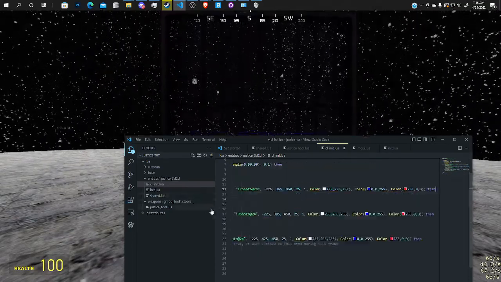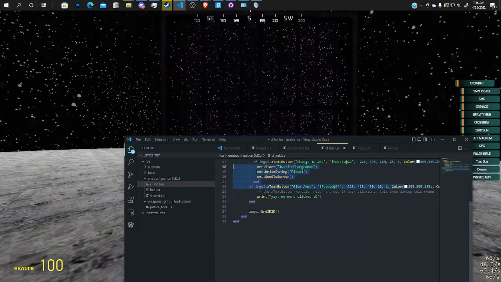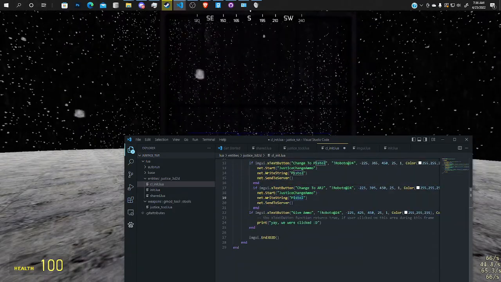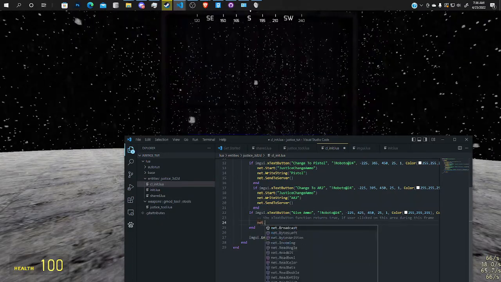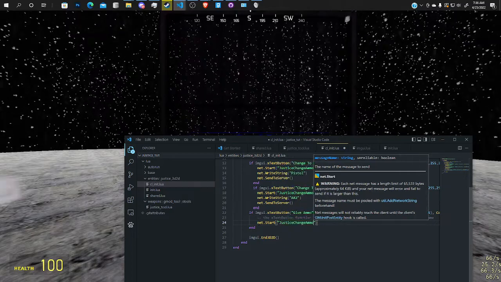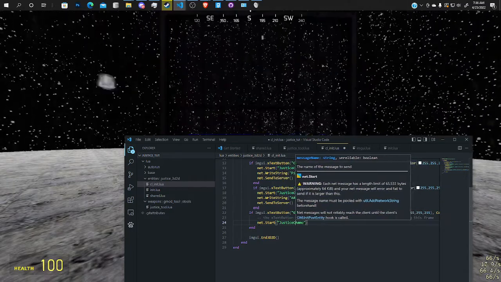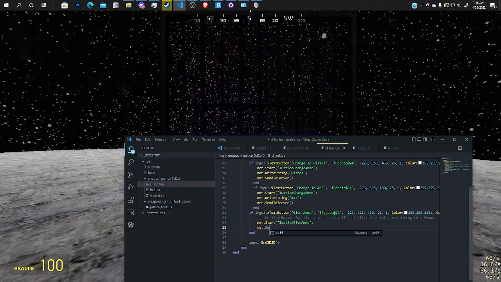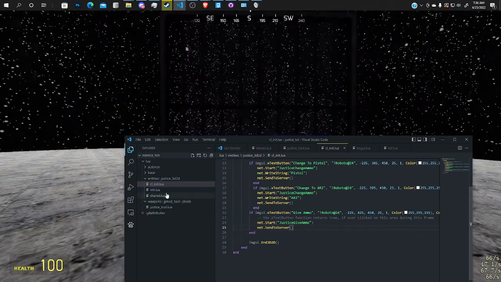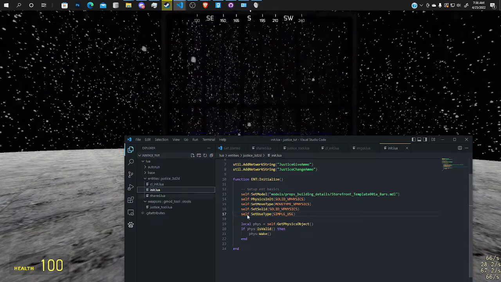Get rid of this too. We need that. Oops. We're gonna call this AR2, and then the GiveAmmo we're gonna call the GiveAmmo, SendToServer. I think I called it GiveAmmo.